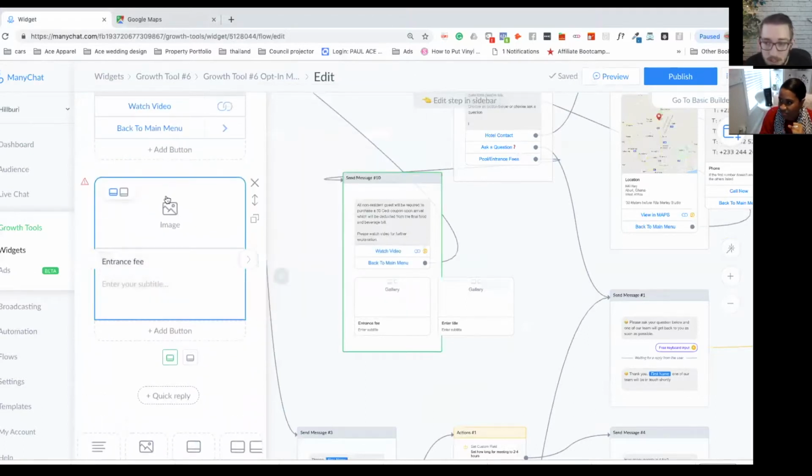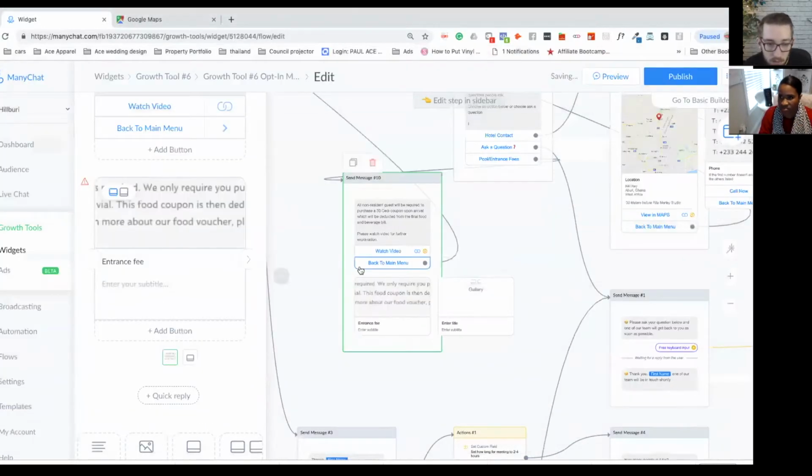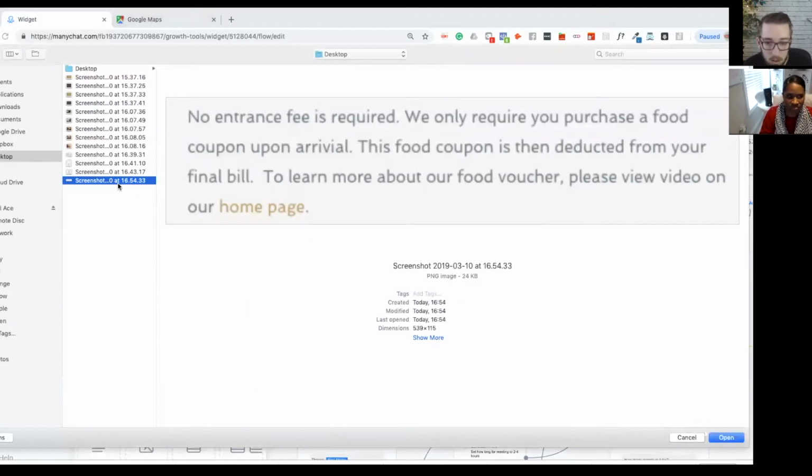Right, we're going to chuck this in. Hopefully this should be able to read that. I don't know if it will like that. That's annoying.